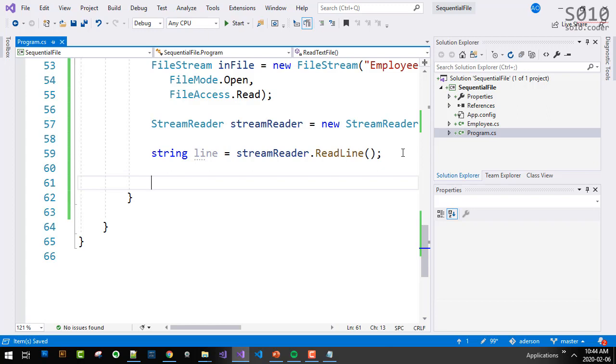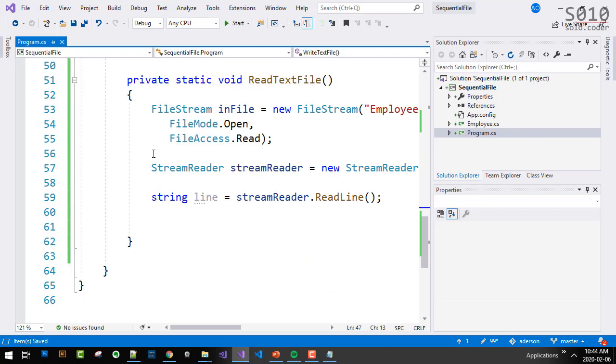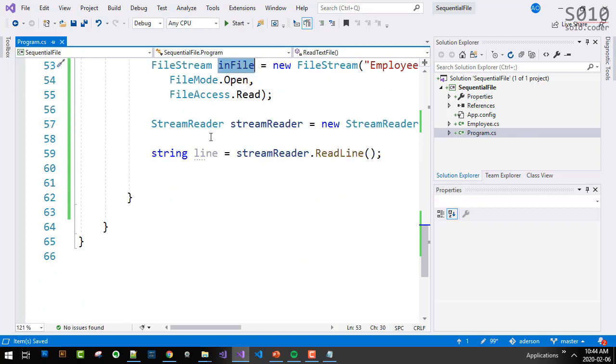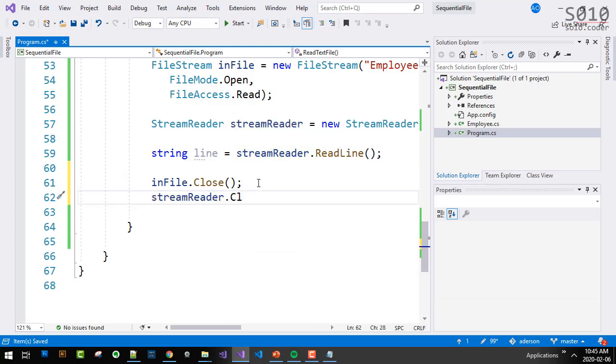For now, let's just stop right there. And let's do two things before we stop. We have opened the file with a file stream and a stream reader. The same way as we did for the stream writer, we're going to close them off. We're going to close the file, the in file, because I'm done, I just want to read the first line. So I don't need the file anymore. So I'm going to close the file. I'm going to close the stream reader. And that's about it.